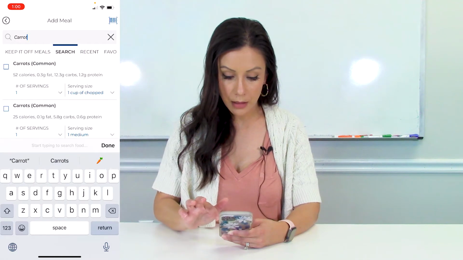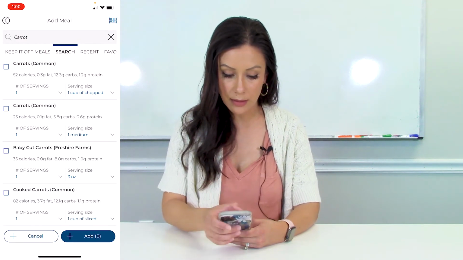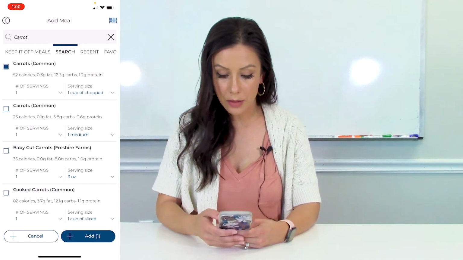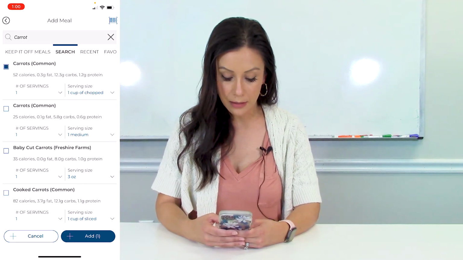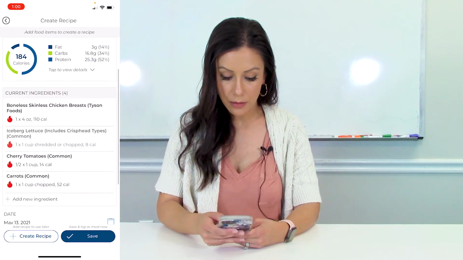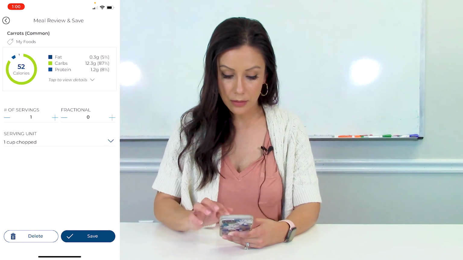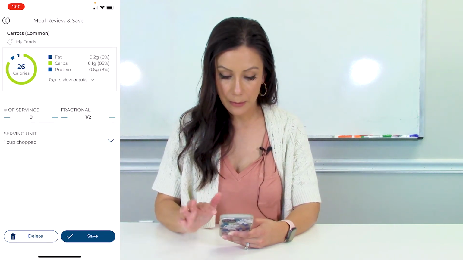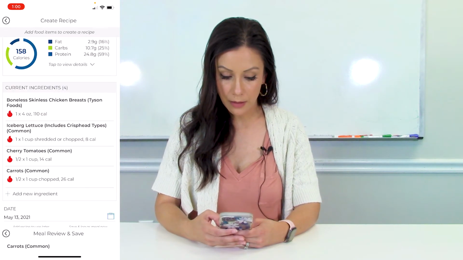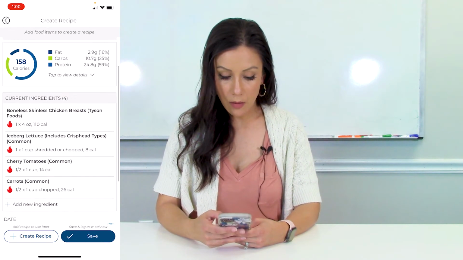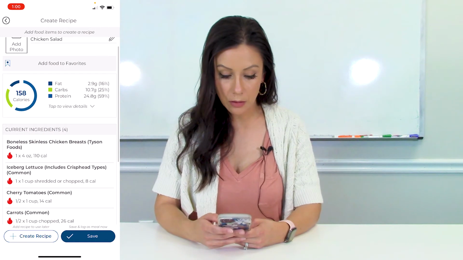All right, so carrot, 1 cup chopped. See, we come across that same scenario. So I'm going to do half a cup of carrot, add that, and change the amount, 0 and a fraction in half cup. There we go, half a cup of chopped carrot. And now I've built my chicken salad, right? So really looking really good.